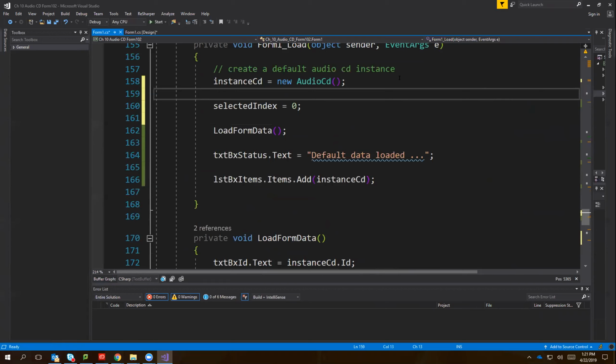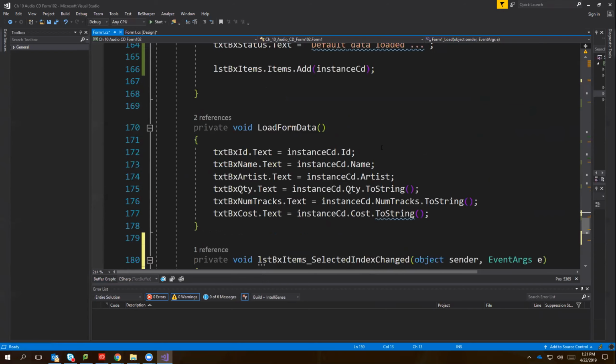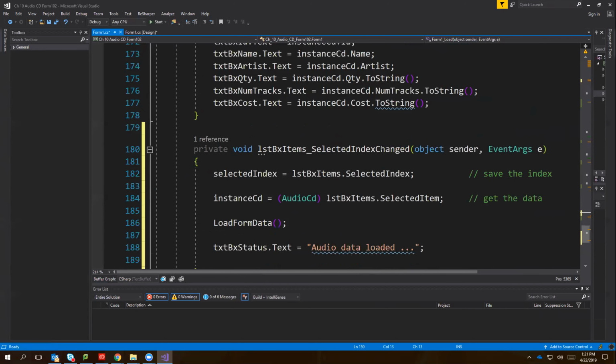Down in my list box selected index change, it gives me an error. It says cannot convert type int to CD audio.